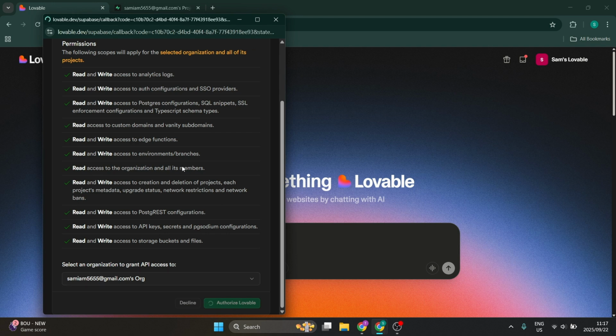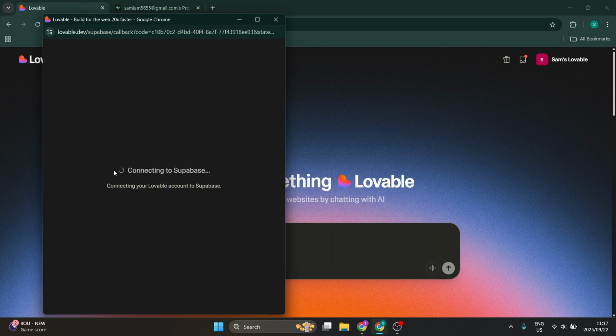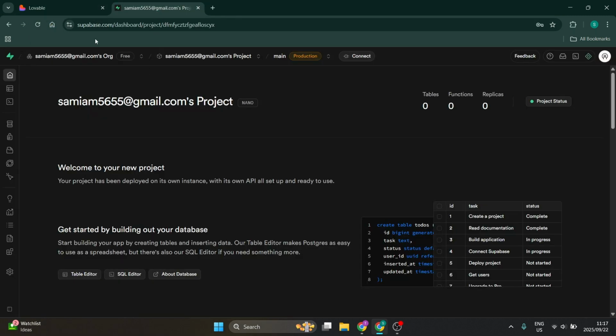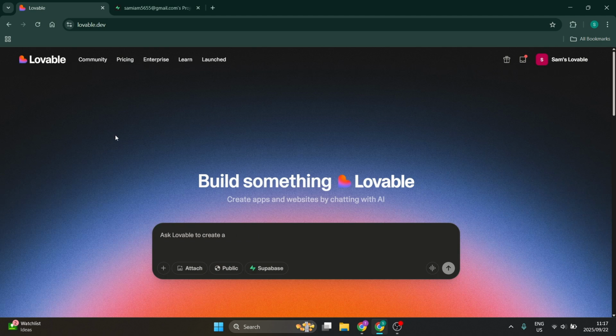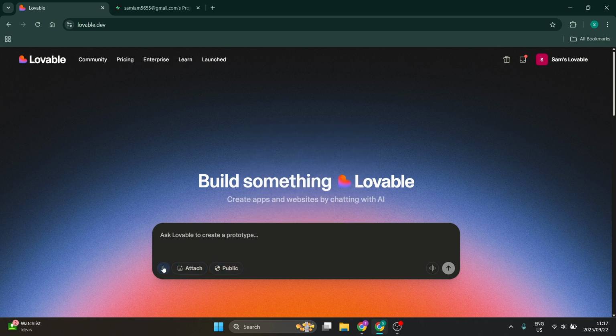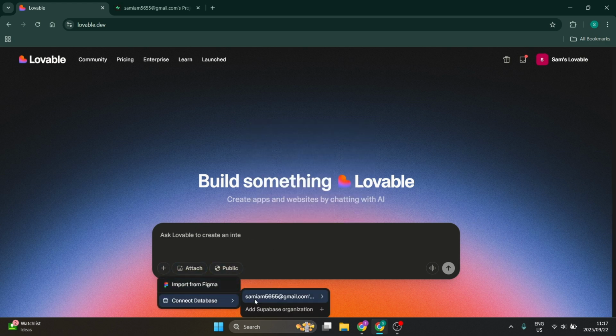You're going to give this a few seconds, and here you can see it says connecting to Supabase and connecting your Lovable account. We are now linked. Our Supabase is now connected to Lovable, and you'll be able to see this when you click on Supabase. You'll be able to actually go and see connect databases. You'll see this is your database right over here, and then you can either create projects, and if you have existing projects, you can look through this list and find them right over here.